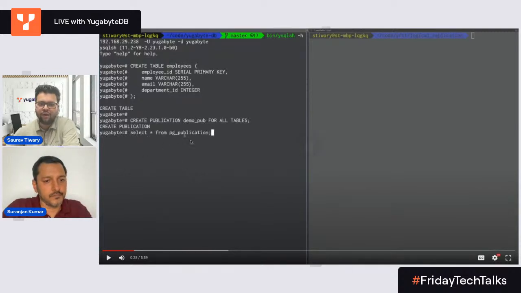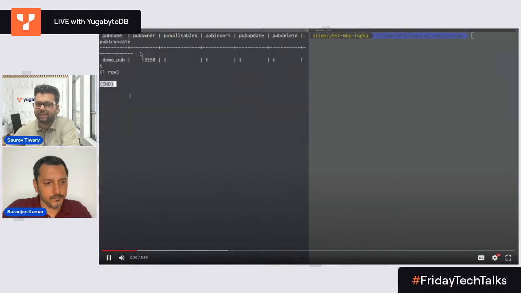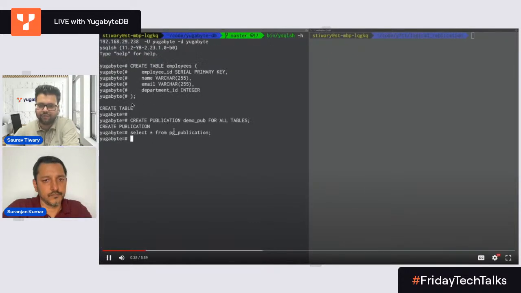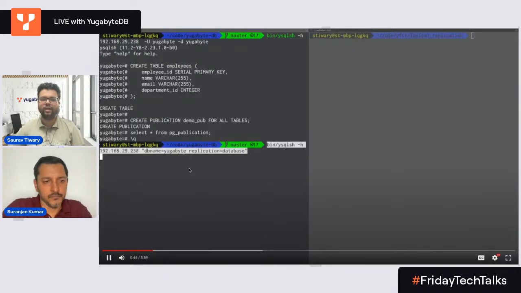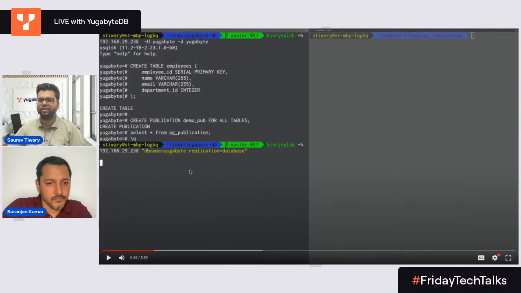You can view all the publications that exist in your database using this view called pg_publication. And at the moment, it just shows this one publication, DemoPub. There's not a lot to look at here. The owner is the OID of the user who created it. So now we have created a table and we have created a publication that includes that table. Now the last step to configure logical replication is to create the replication slot.